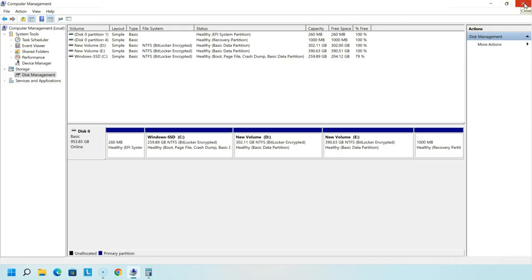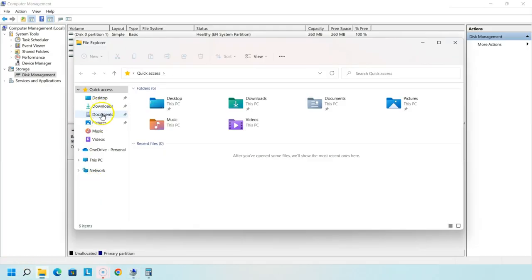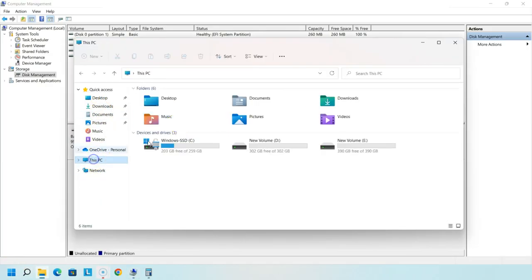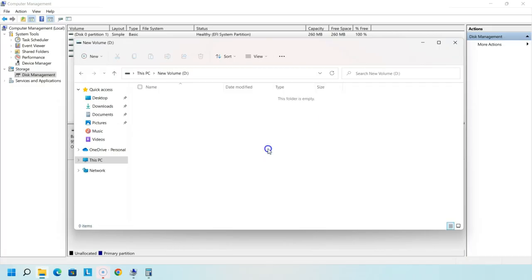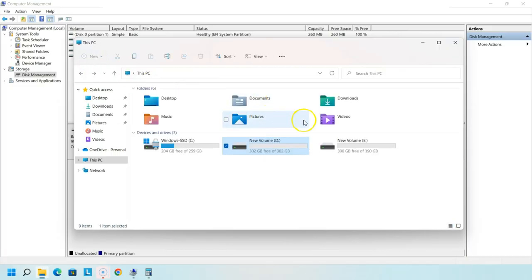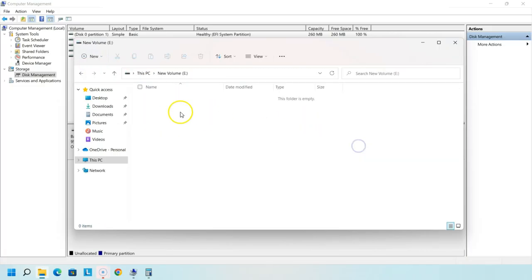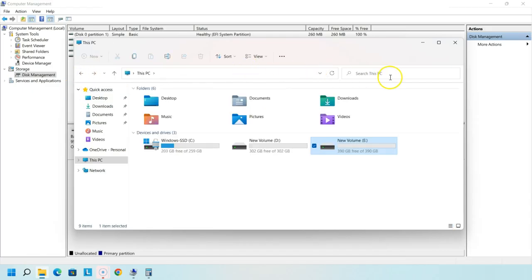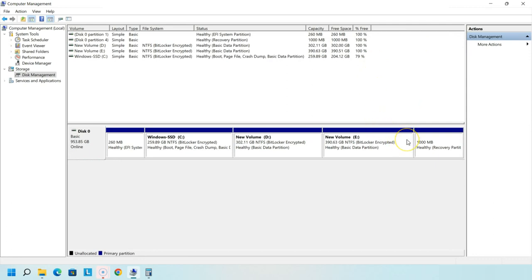Let me close this, let it be, and let's go to my computer and see. Let's go to my computer, this PC. So you can see here, this is the C drive and the D drive, E drive. So we have created them in the same fashion, and now we are able to see all the drives. So you can even create multiple drives as well.